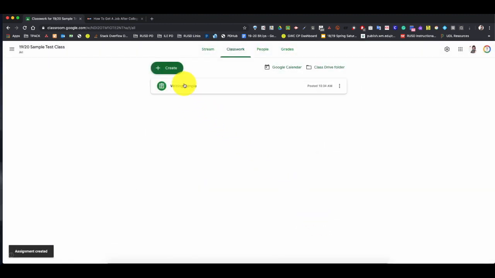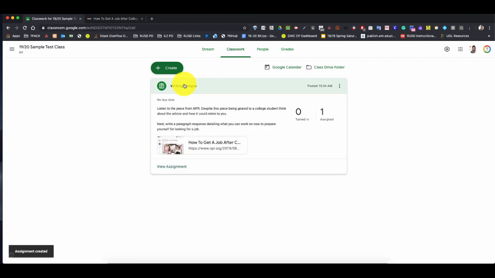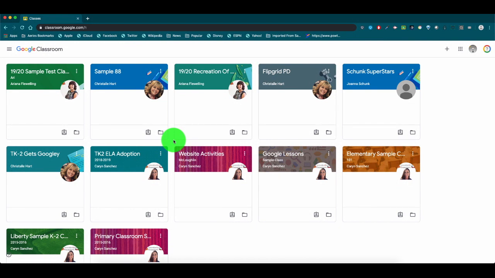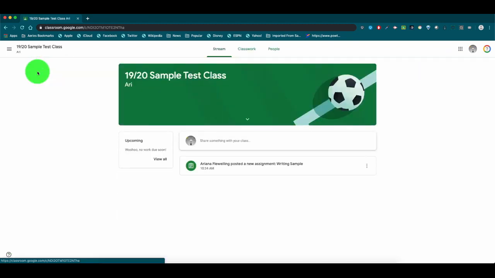So now, as you can see, I have my writing sample and no one has turned it in yet. Now let's transition to see what this looks like from the student perspective. Now you can see I am in my student account. You know that this is a student in a Google Classroom class because it shows the image of the teacher. Let's begin by going into the class.